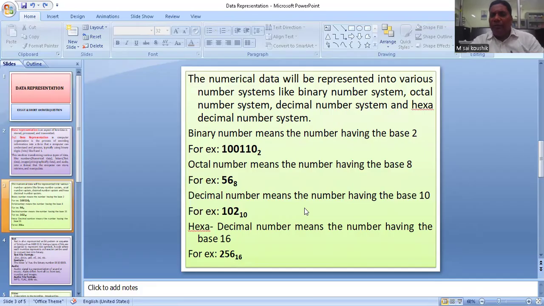Then the numerical data will be represented in various number systems like the binary number system, octal number system, decimal number system, and hexadecimal number system. So basically, numbers means the numerical data. We know it is called 0 to 9. It's clear now. But that numerical data will be controlled by a particular number system, maybe binary, octal, decimal, hexadecimal. Anyway, we can simply represent it in different kinds of number systems.